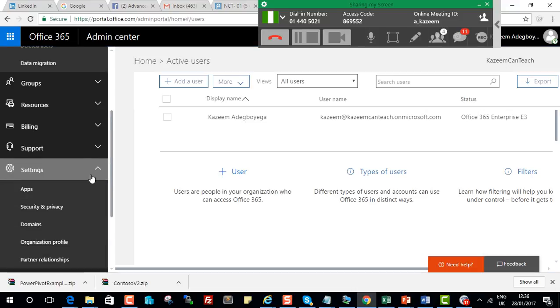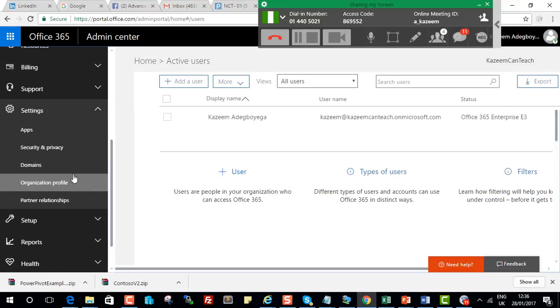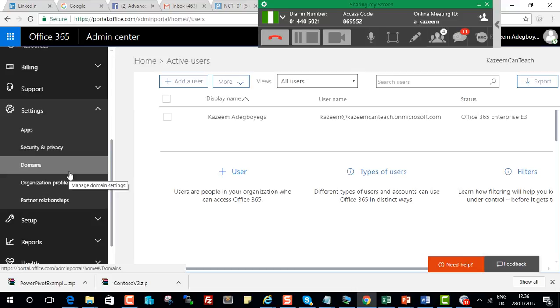Some additional settings are here if I need to do things such as set up my domain. After registering my domain, I want to knock off that onmicrosoft.com and just replace it with my own domain. So I can do that from here.